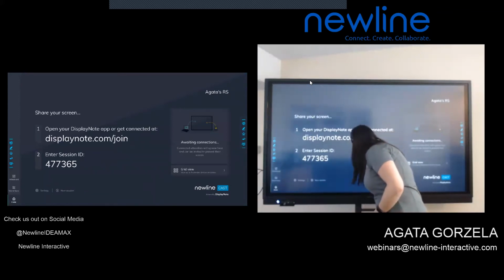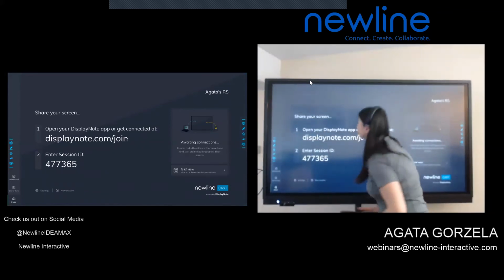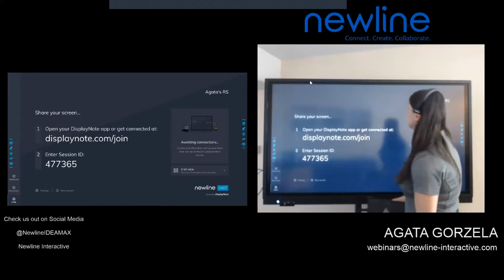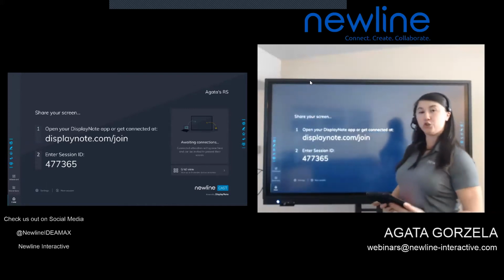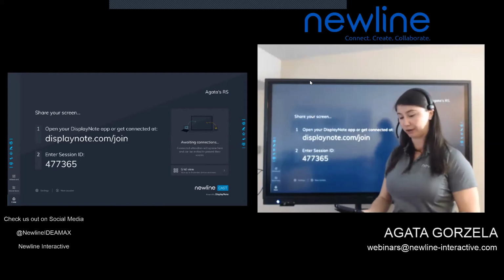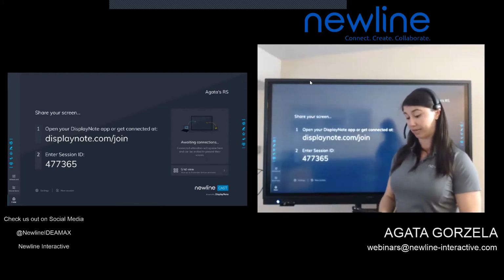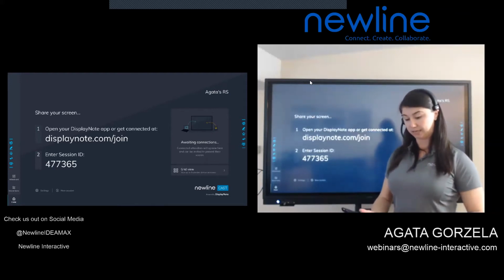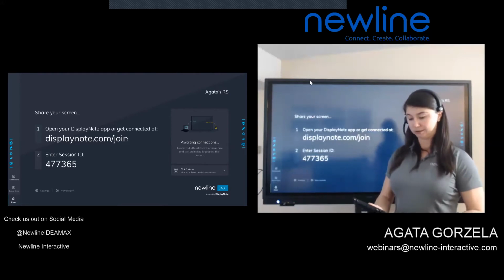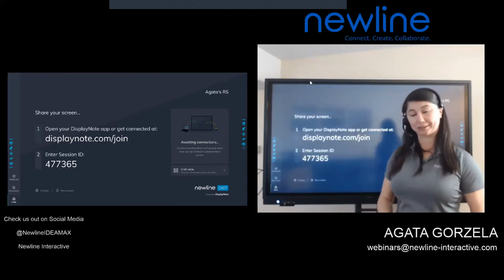Everybody wants to be able to do everything wirelessly, which I don't blame them, right? We don't want wires and cables. So we have a built-in Newline Cast that does wireless screen sharing. Now, one of my favorite things about Newline Cast is the fact that it is extremely easy to use. It gives you the instructions directly on the screen.